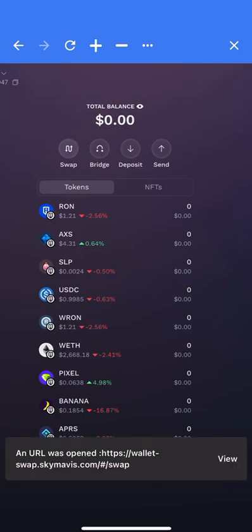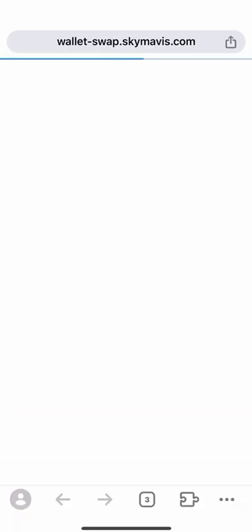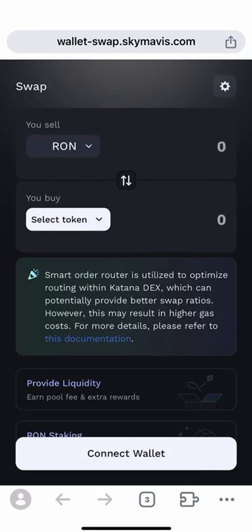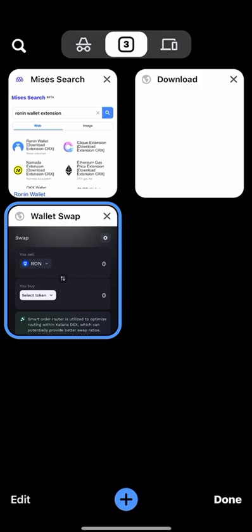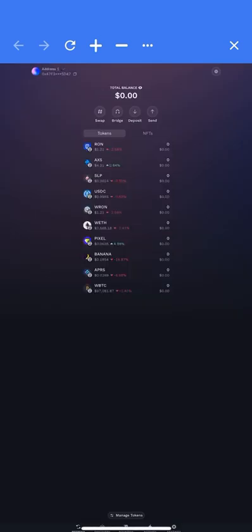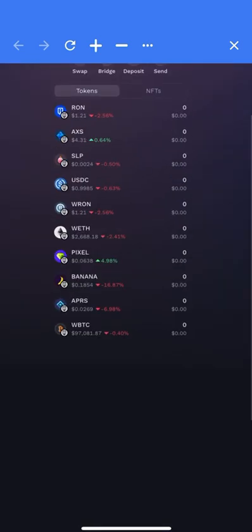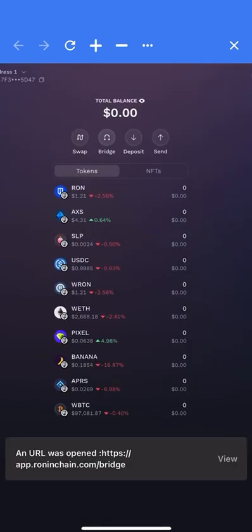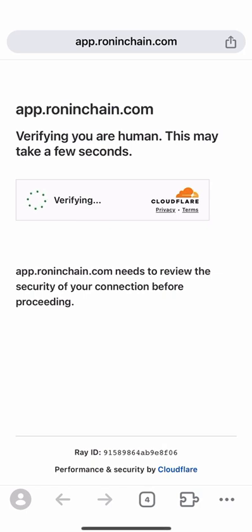Right now let's try swap feature inside the Ronin wallet. As you can see, very easy, simple to use. And let's re-enter Ronin wallet and choose bridge feature. Inside the bridge, you can bridge your Ronin wallet to other blockchains and other ecosystem.